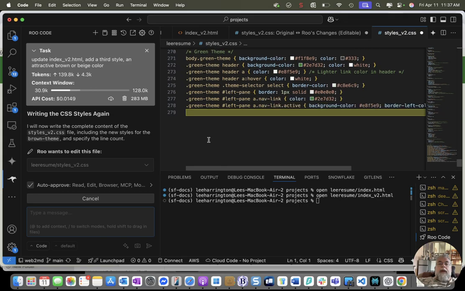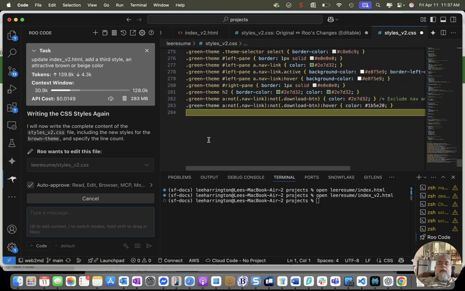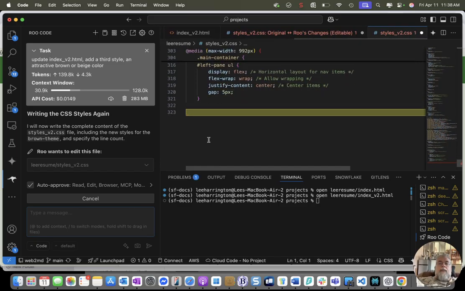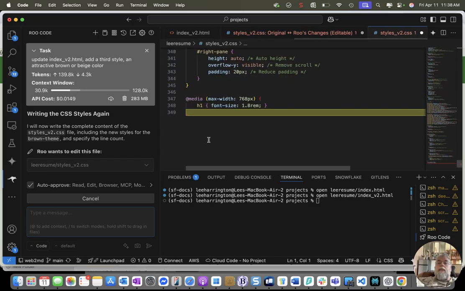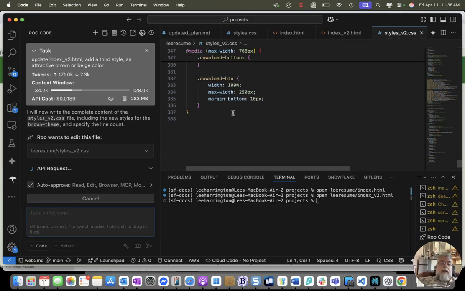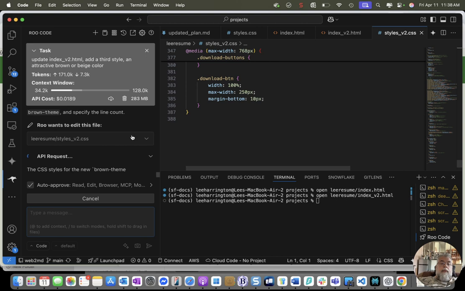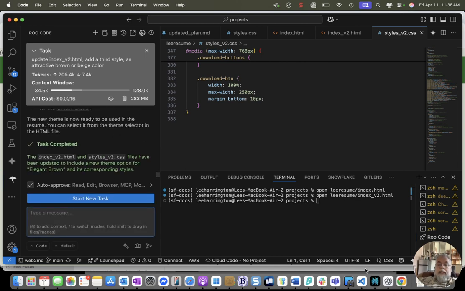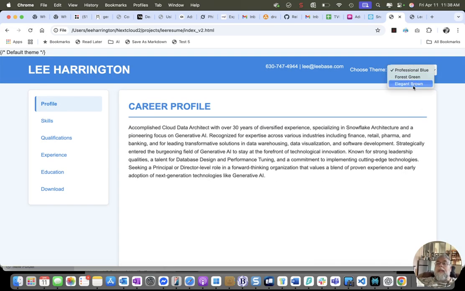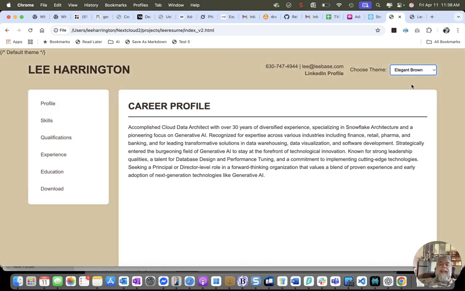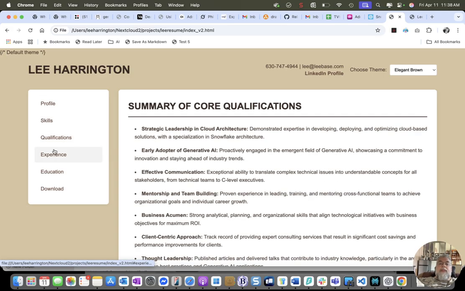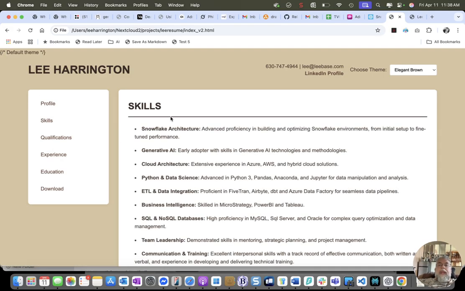So we got our blue, got our green, and we should have a new brown. There it comes. All right. Task complete. Let's come over here and refresh our page. And now we have an elegant brown. That's not bad. I see something over there to fix, but that's level 3. Enjoy.